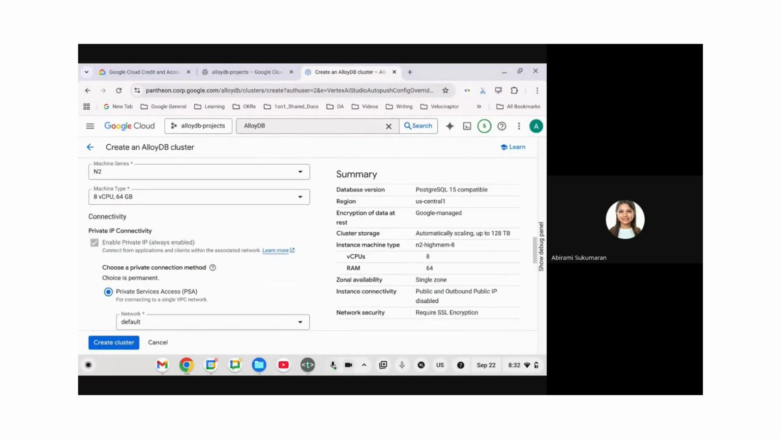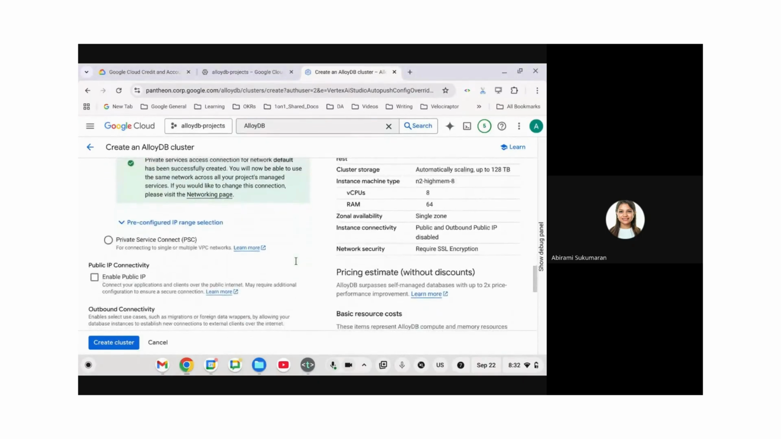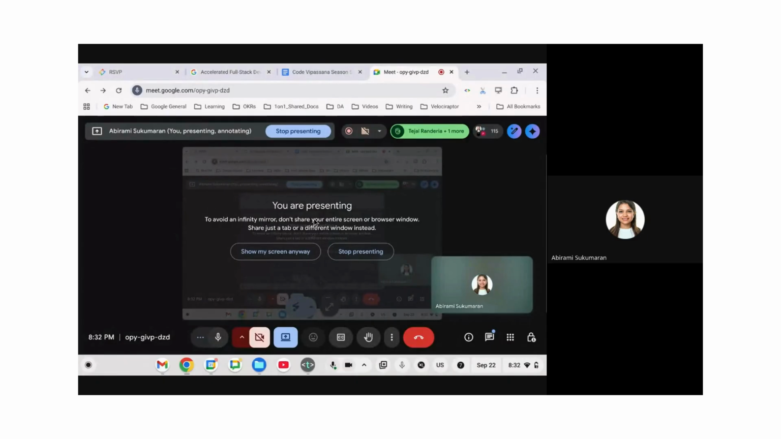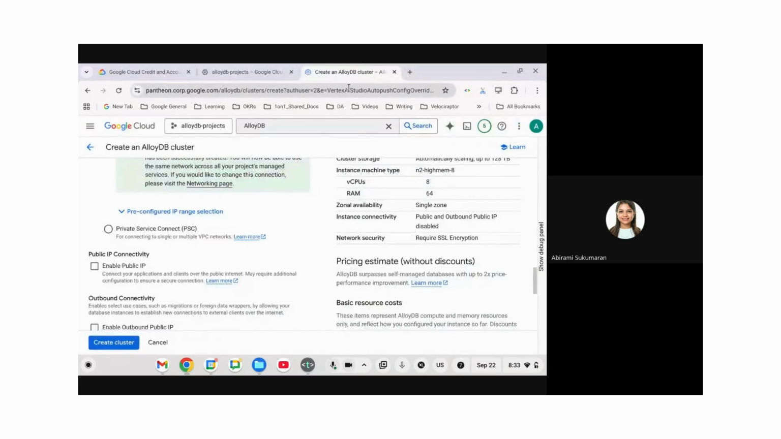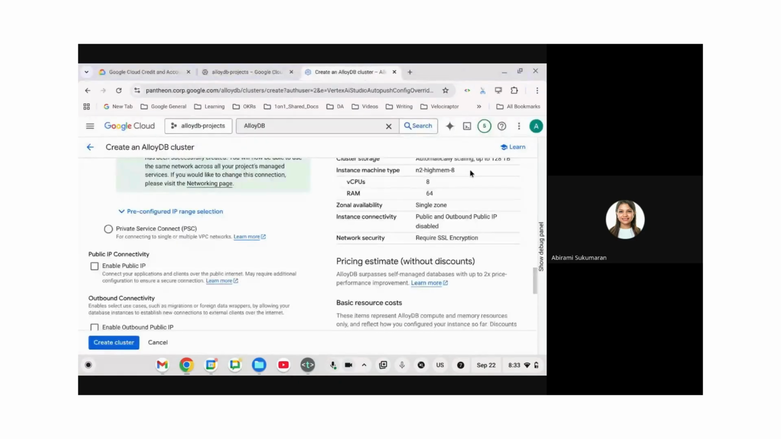Wait, is it already created? Okay, so it's done for me. You see the green check mark next to the private services access. So it's successfully created. Show of hands, how many of you got this done? Like got this private services access created for you? Okay. How many of you are still in progress with that step? Okay, let's give a minute here.